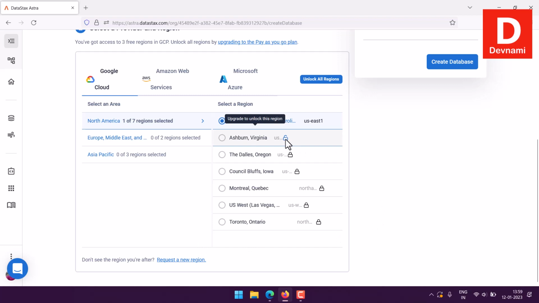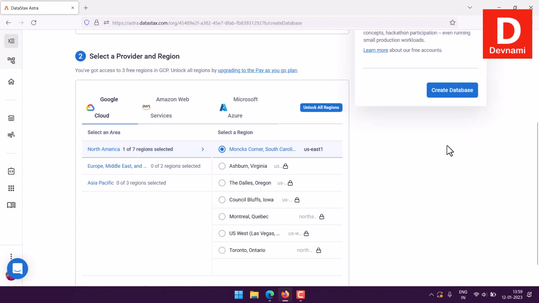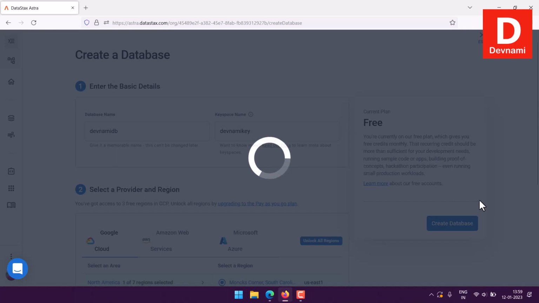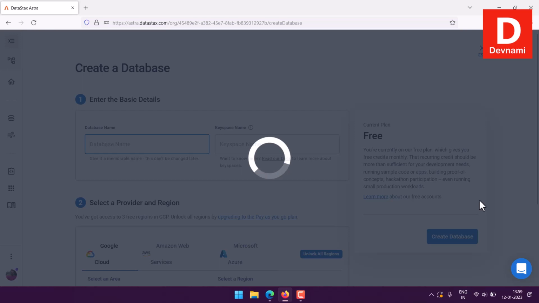Also this particular lock will be removed for most of the upgraded plans, so you will be free to choose anything you want. Now that we have selected the database name and keyspace name, you can go to the free plan, create database option. So click on this button, and it should start your database naming process. I have picked a simple database name and keyspace name so that it is easy for me to remember.